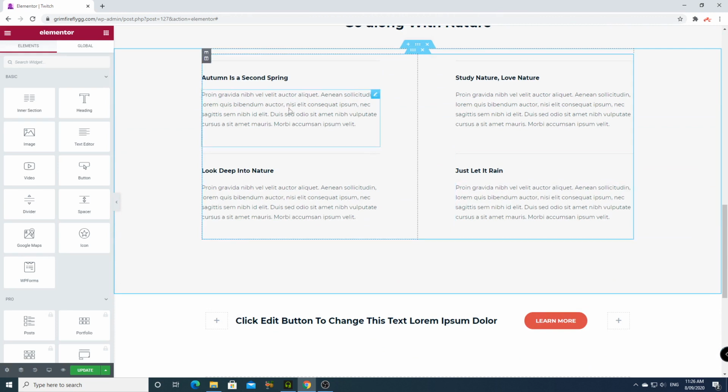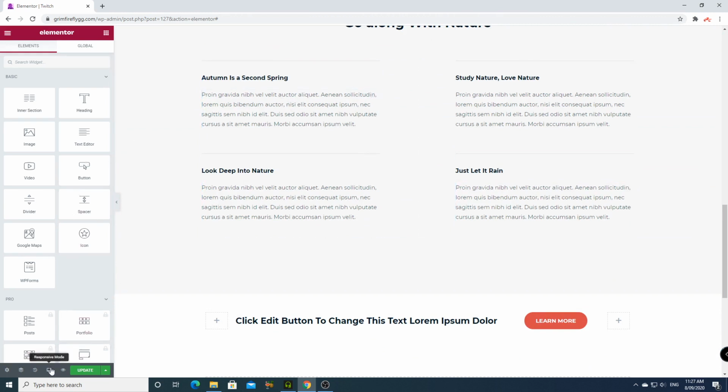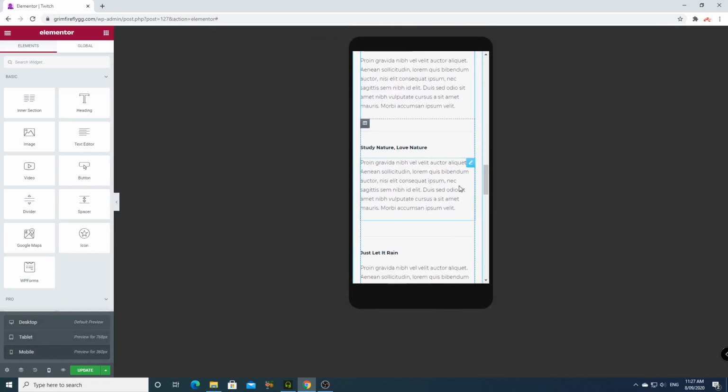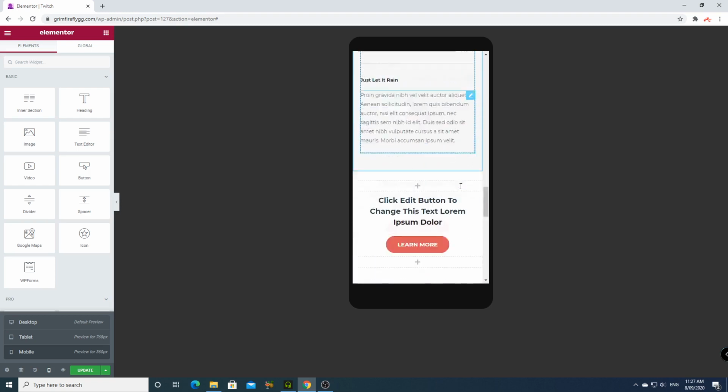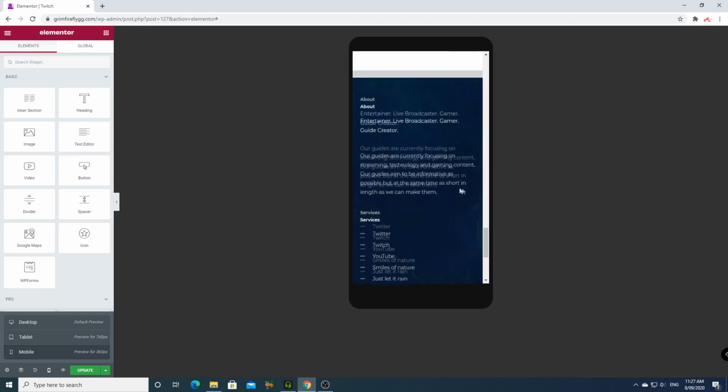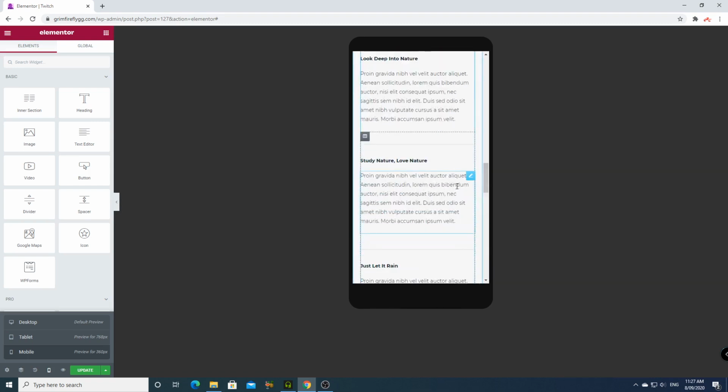We need to go and check its responsive mode, and we can simply do that by clicking over here on our Elementor bar and looking for responsive mode. We'll click on mobile. Okay, and we can see it doesn't look, well, it looks quite good. For most part, it'll try and fix it all up, but not everything looks great. So we can try and fix up some of these issues.